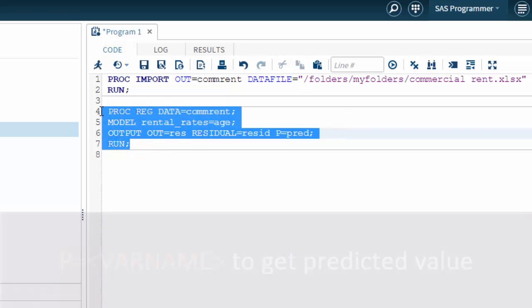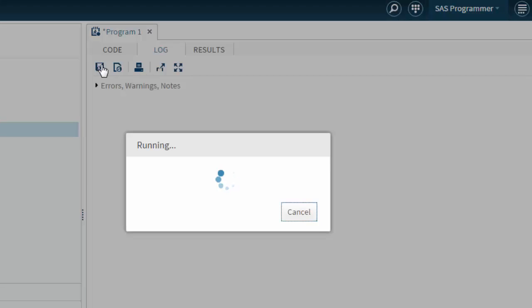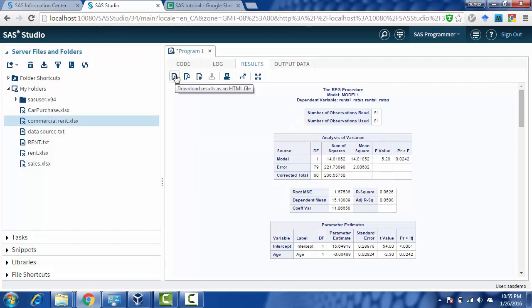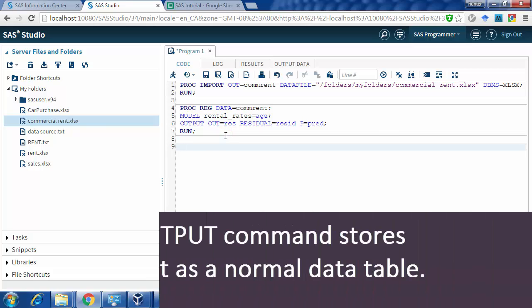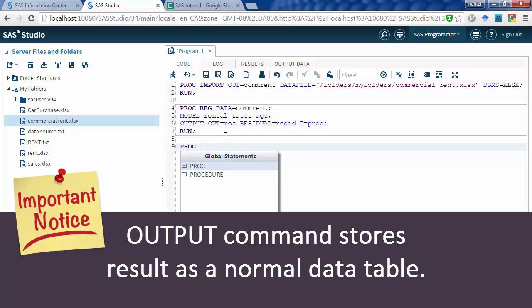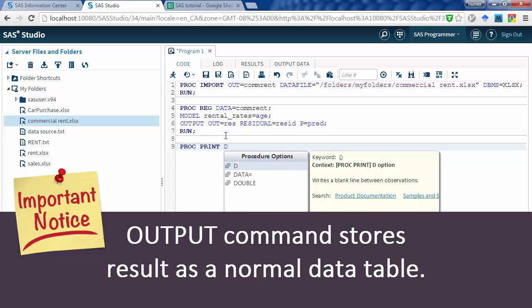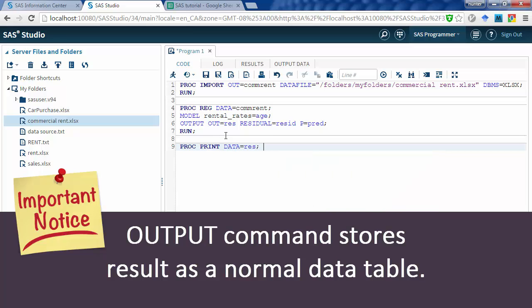Now run this process. You can notice that it seems nothing has changed in the result. That is because we asked the procedure to output the result to a table, so it is not shown here. To see the result, we can print it. So proc print, you still remember this procedure, right? And we give the data, so we want to print reds, and run this.